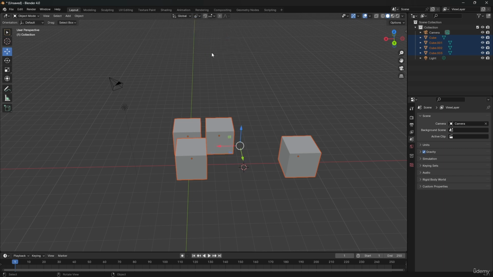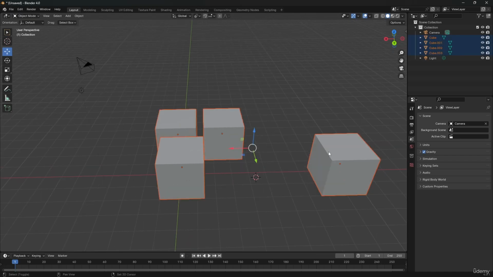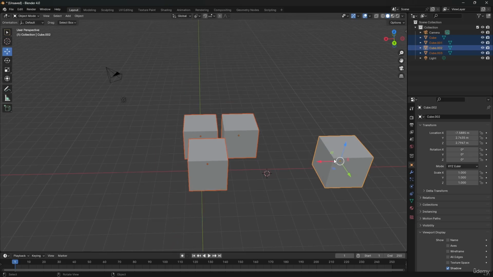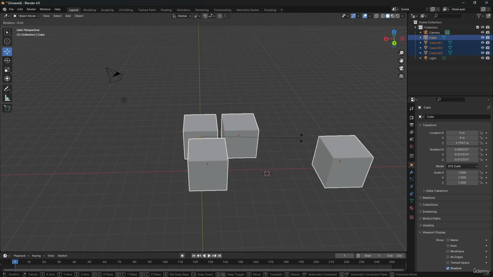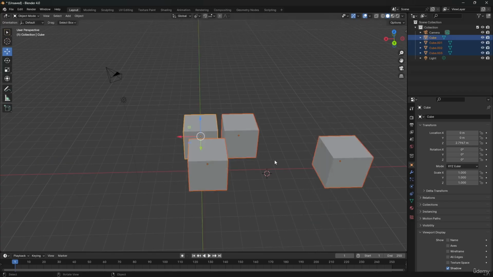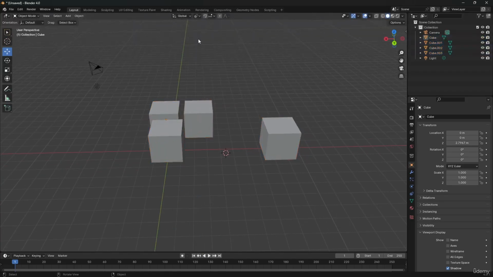Finally, we have active element. So this is going to use your last selected object or active element. So if we make a selection like this, let's shift click here. So this is our active selection now, and you can see how it's moving there. But if we shift click here, that's going to move there, and then we can use it. So that's how you can use transform pivot point.